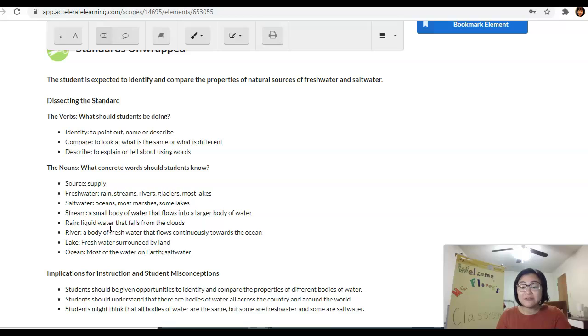You're probably thinking about different bodies of water that you've seen before. Maybe you've gone to a lake this summer. Maybe you've gone to the ocean and got to swim at the beach. Maybe you've gone fishing on a river. Those are different bodies of water that we're going to be talking about in this unit. So just take a second to think about our standards, what we're learning in this unit.